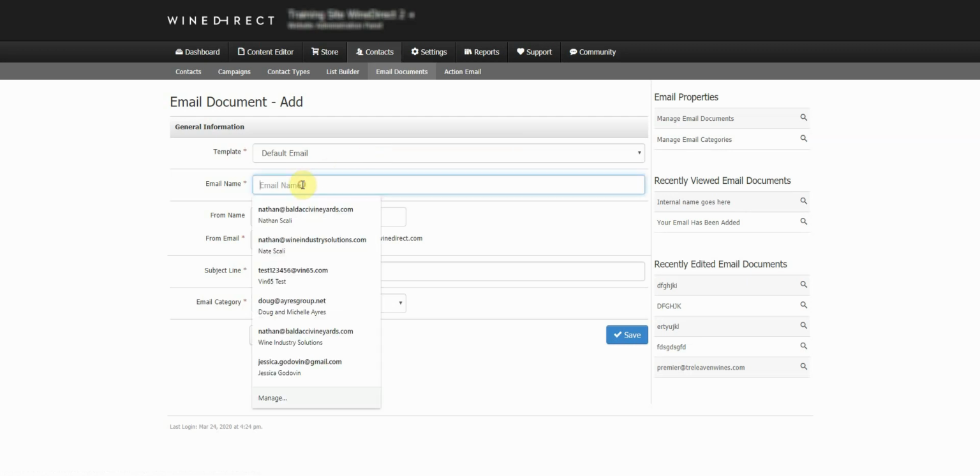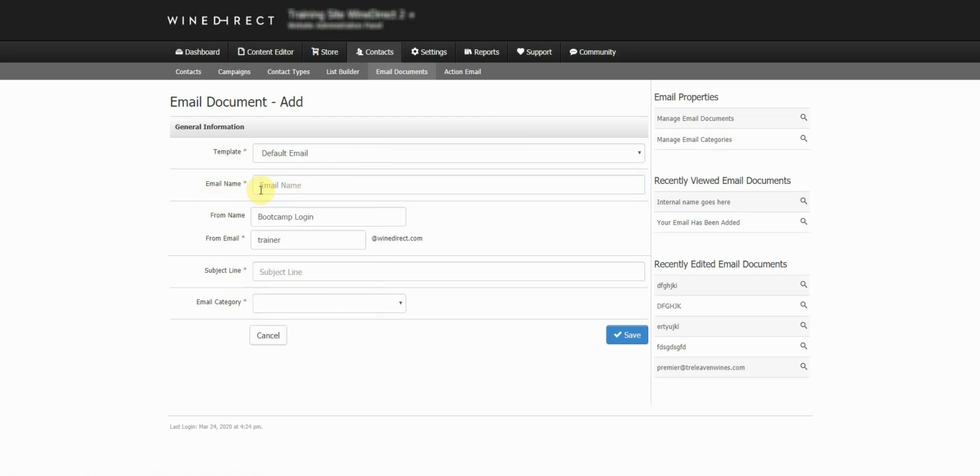So in this case, keep in mind that the email name here is internal. So this is just for you, okay? Internal email name, that's just for you. From whoever you want this to be, whatever the name is, the friendly name. So if you remember in the past, this was the friendly name. And now the from email is whomever you're sending it from.